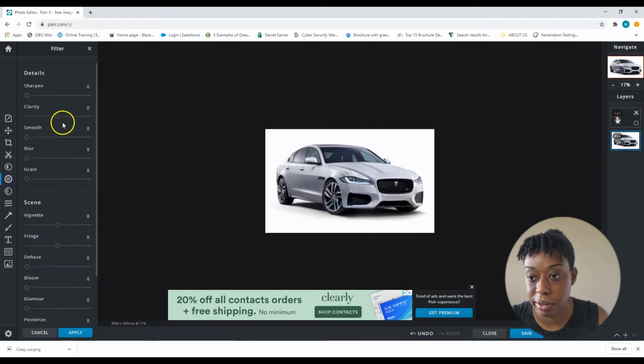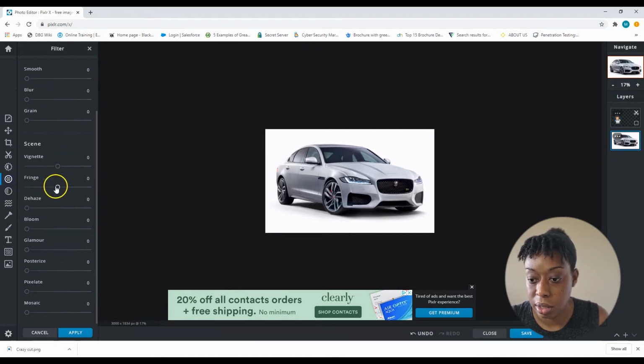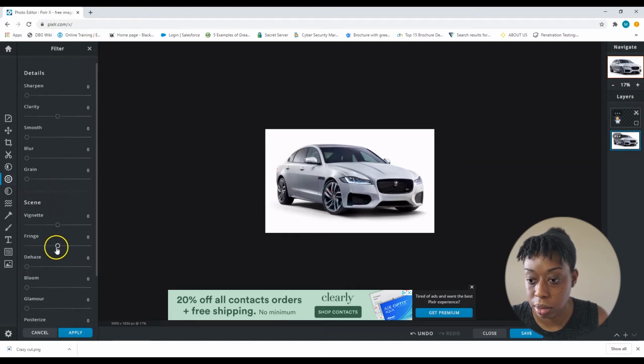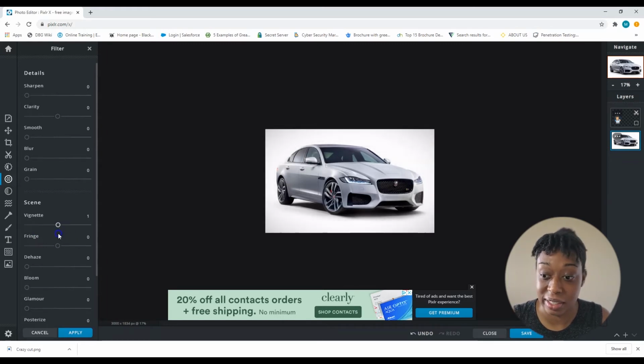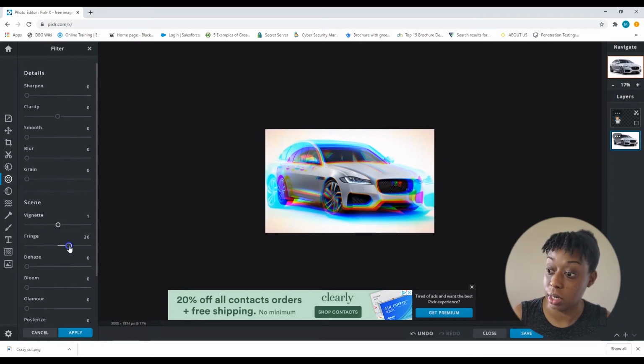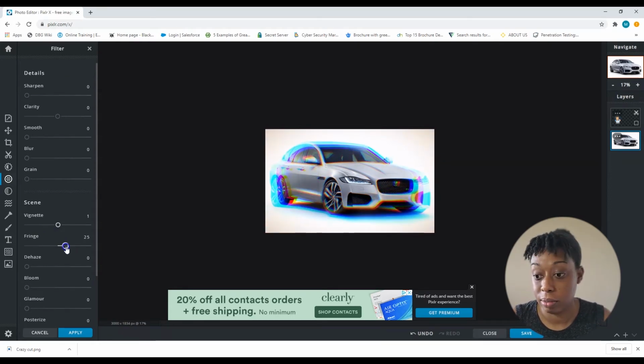Let's look at filter first. Let's see what we can do here. Vignette. Yeah, we all know this one. Everyone's got Instagram. Everyone has done this. Friends, I see that. Woo-hoo! All right. That's nice.